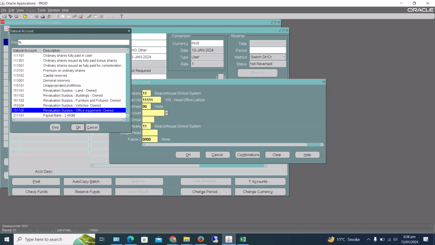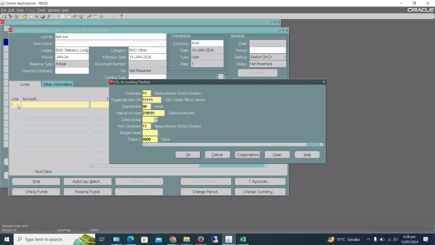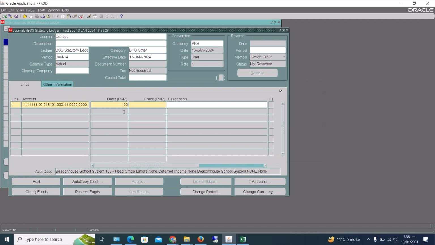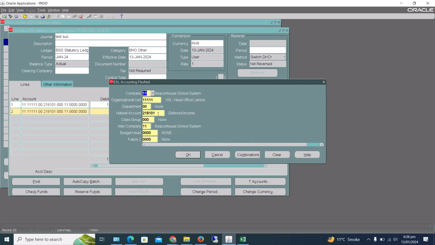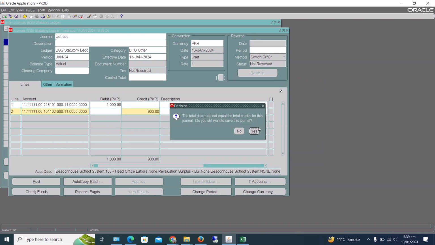Okay, we'll check an account where we haven't enabled any compliance because it's an encumbered environment. So for example, I will try to enter the same amounts, and we'll check whether the system allows me or not.